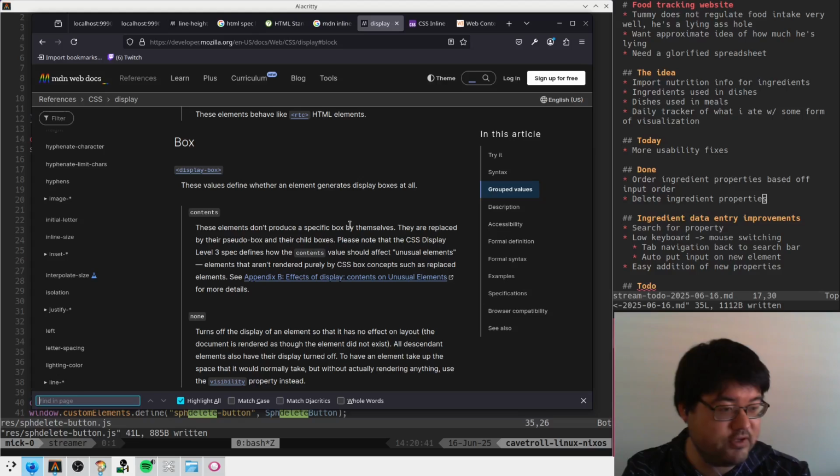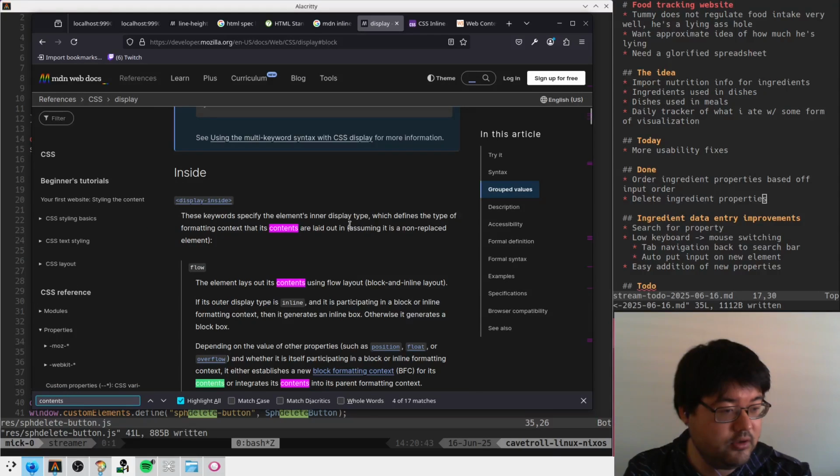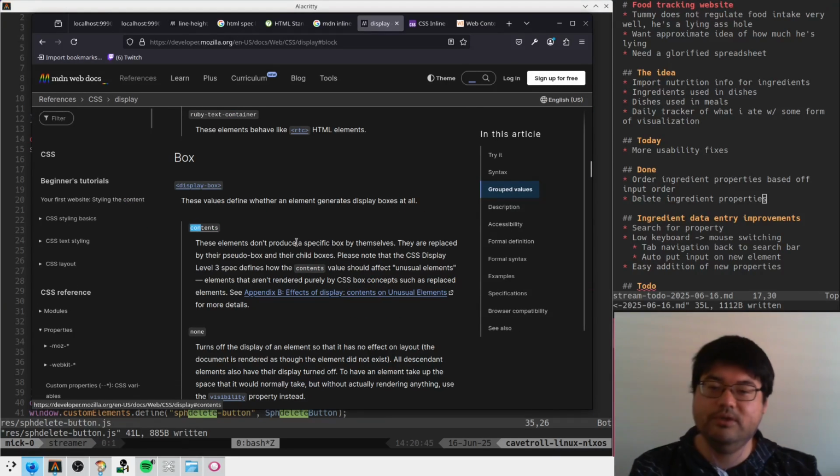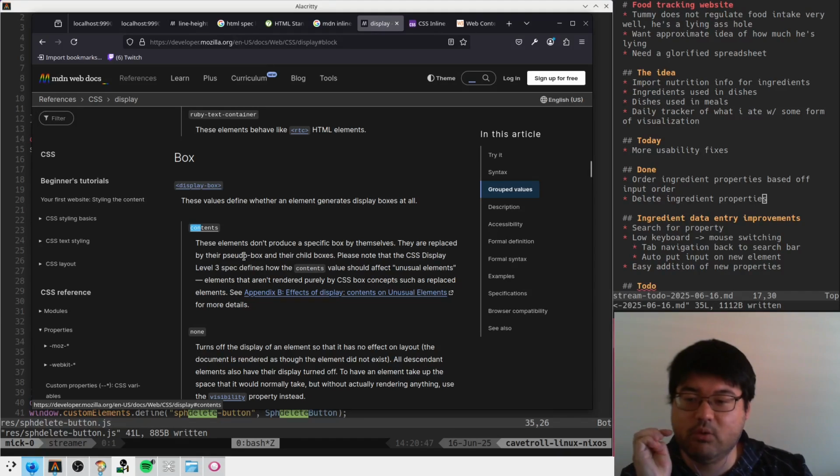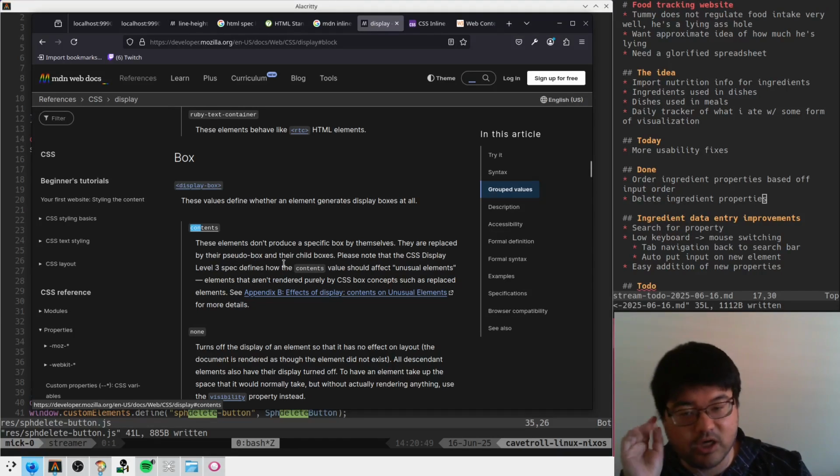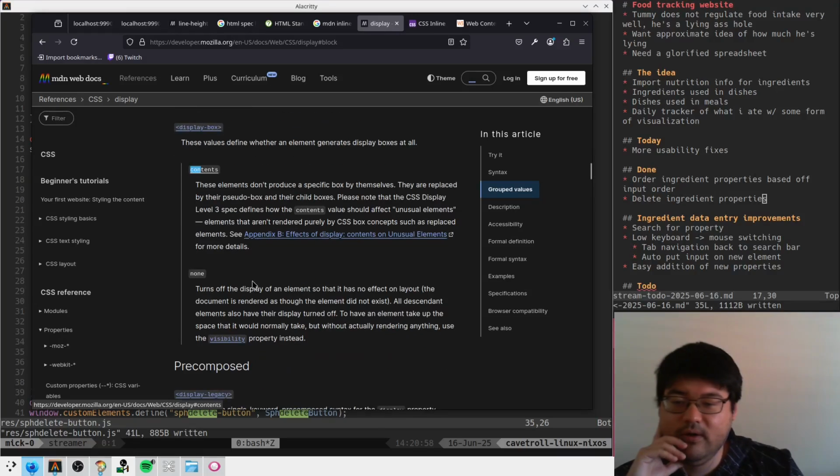I want to see the definition for contents. These elements do not produce a specific box by themselves. They are replaced by the pseudo box and their child boxes. Please note that the display level 3 spec defines how the contents value should affect unusual elements that aren't rendered purely by CSS box concepts.